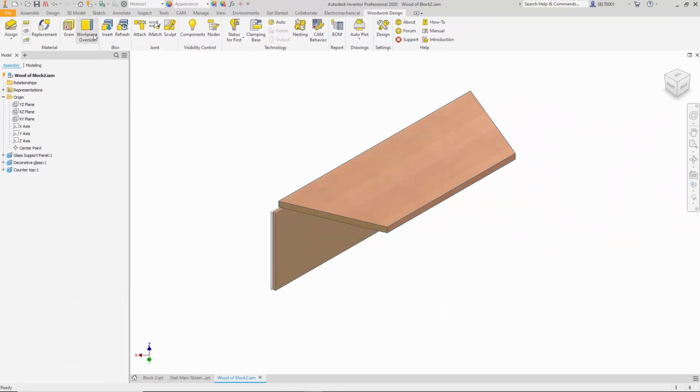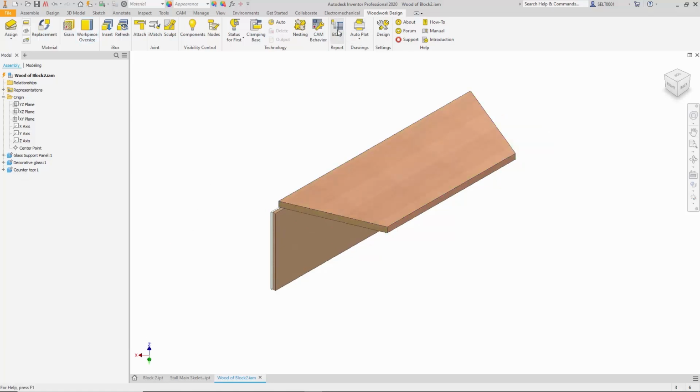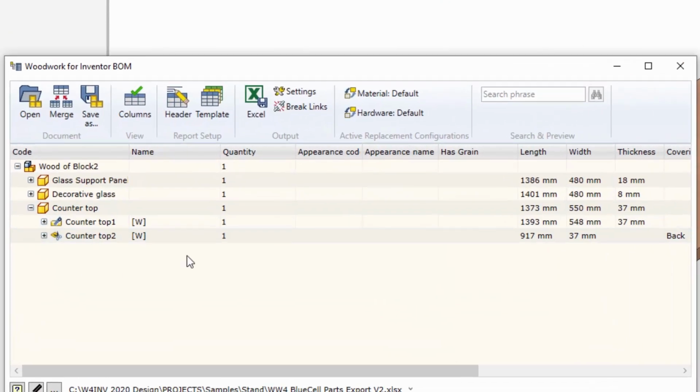If we need to assign additional allowances for technological reasons, we can do so in the Woodwork for Inventor environment. For example, in terms of length, we add 10 mm on both sides. Checking the BOM tool, we see that the workpiece length has increased by 20 mm.